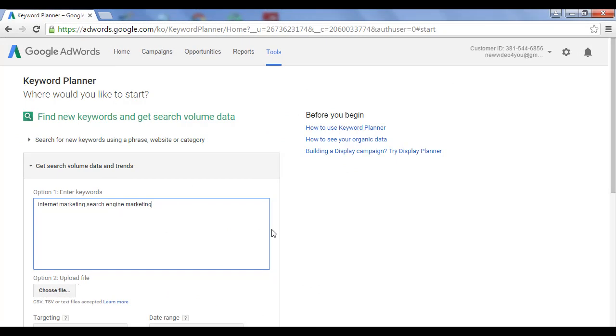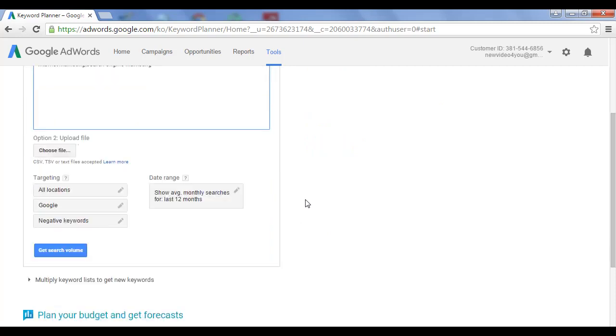Now, the other way that you can use the AdWords Keyword Planner for market research is to get search volume data and trends. And what you do is you enter your keywords or key phrases in here, separated by commas. I'm going to have internet marketing and search engine marketing for this demonstration. Or you can upload a file from your computer.